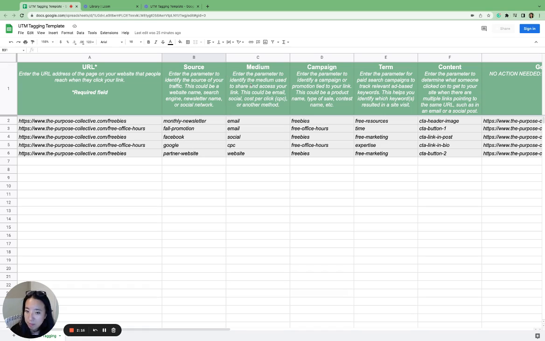Next is medium, and this is the parameter used to describe the medium where someone is accessing your link from. So pretty broadly, these are email, social, cost per click, website, really broad focuses that you can categorize here.